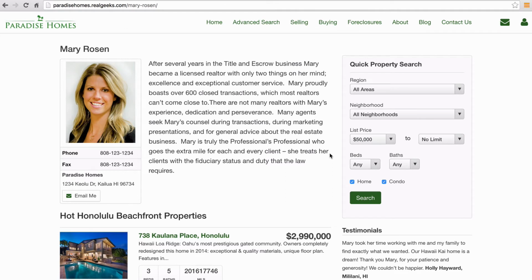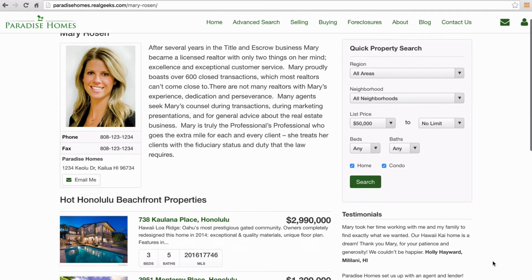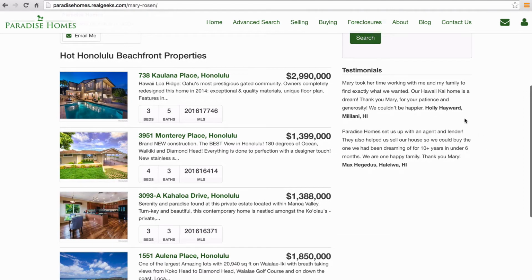So here we have the agent detail page for Mary Rosen, as listed at the top. We see her image and all contact details. The content is at the center, the quick search is to the right with testimonials below it. If we scroll down further, there are the beachfront properties listed by newest first.